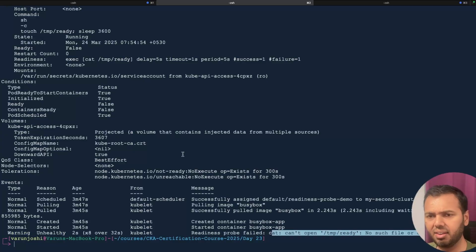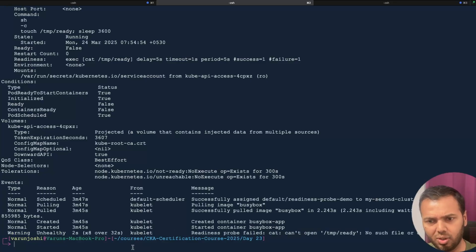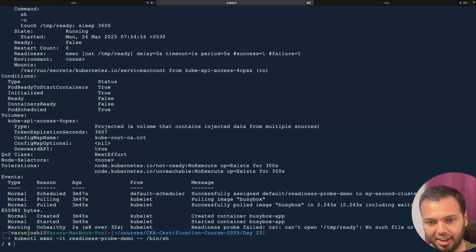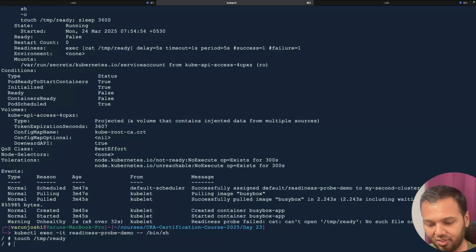Now, as I said, it did not restart the container, which is good, because maybe this file was temporarily gone. Maybe some process was temporarily in hung state, and we don't want to restart in such scenarios. So let's do one thing. Let's exec into the container again, and I'll recreate that file. I'll touch temp, and ready was the name of that file. Now that file is available.